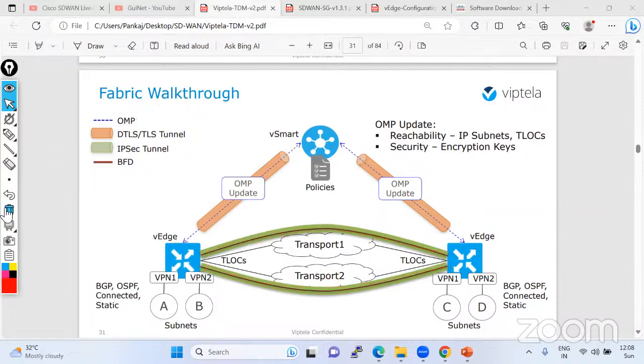So that's why you can see here we have various tunnel information, overlay tunnels. That is the OMP tunnel, DTLS tunnel, IPsec tunnel, and VFD tunnels. So we have various things here, and these are all responsible for different functions. Make sense? I'll explain each and everything in detail. Just wait for a while.